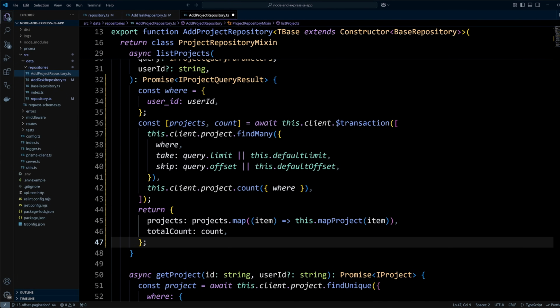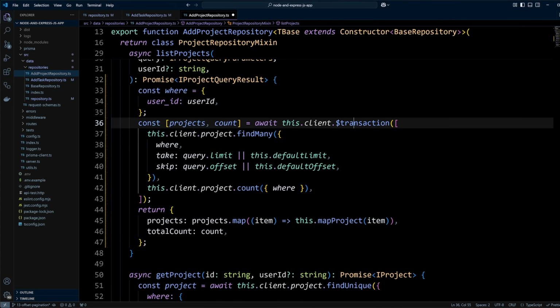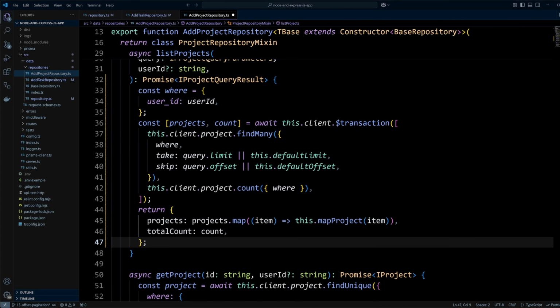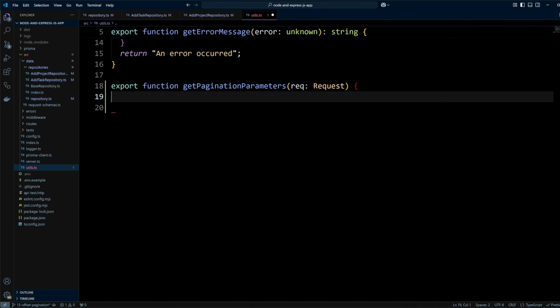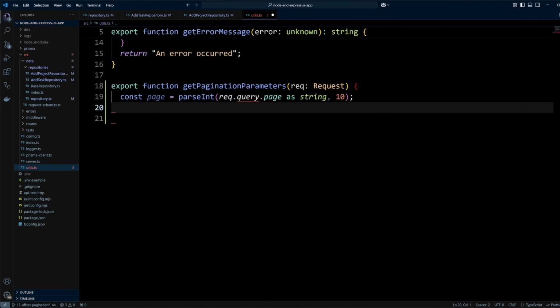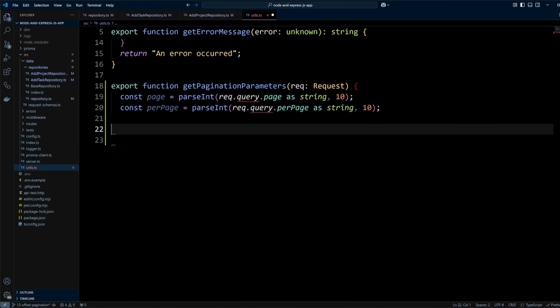Now we need to update tasks and projects controllers to get limit and offset from pagination parameters and also return tasks or projects to the client with pagination metadata. Since we will need to get limit and offset from query parameters for both tasks and projects, let's create a utility function getPaginationParameters to avoid code duplication. In utils.ts file, we export getPaginationParameters function. It will accept req, an Express request, as a parameter. No pun intended. In the function, we will parse the page and perPage query parameters from the request.